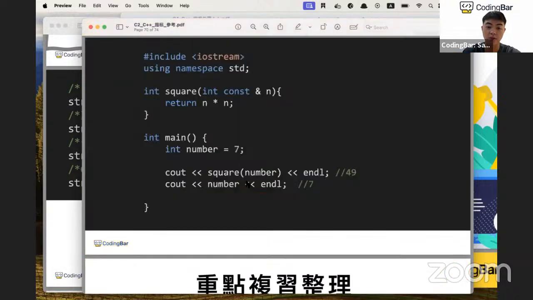So if we look at an example, inside the main function we define a number with value 7, and then we have a square function. This function is accepting a parameter n, and we want to make sure that square wouldn't manipulate the data of n. It will just do its job. Its job is to return the square of n. It won't manipulate the data of n, right?